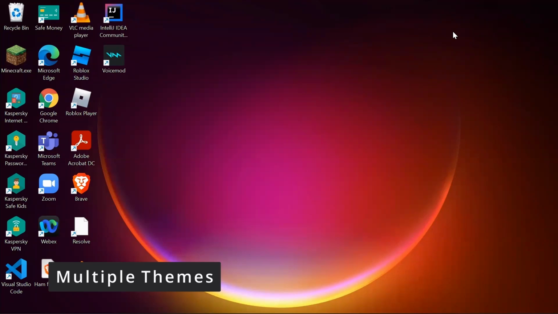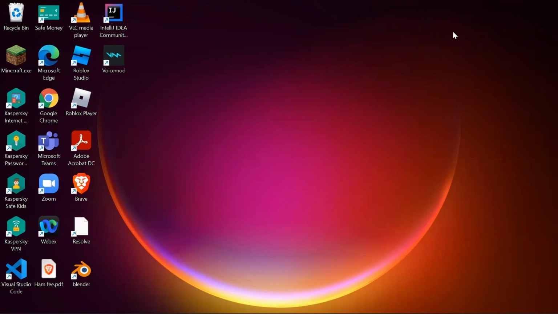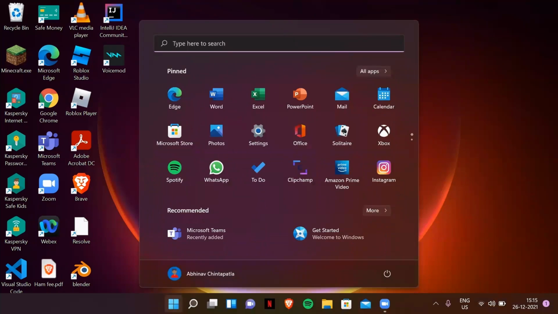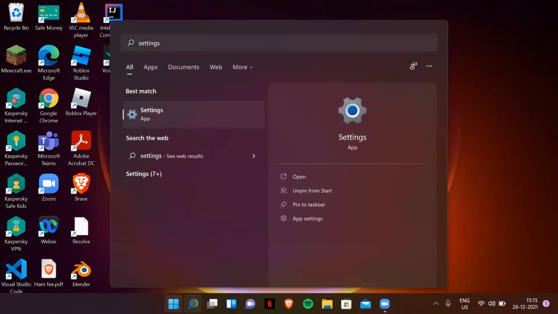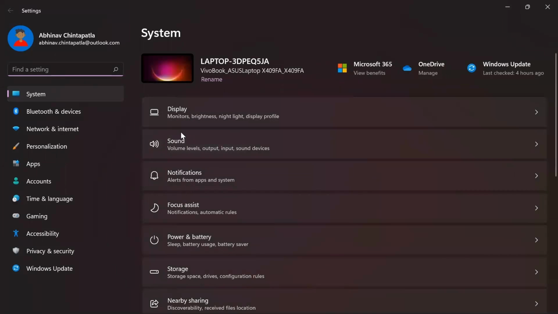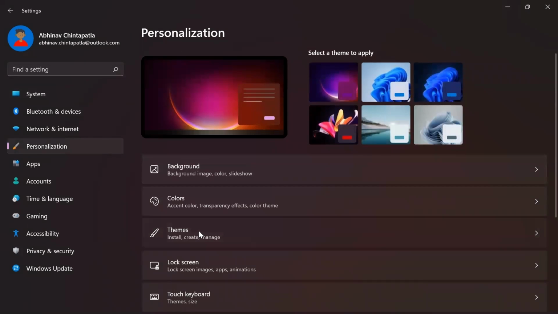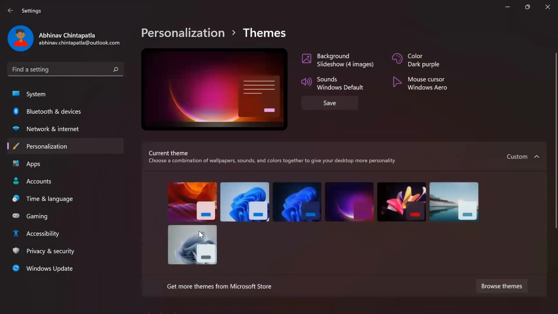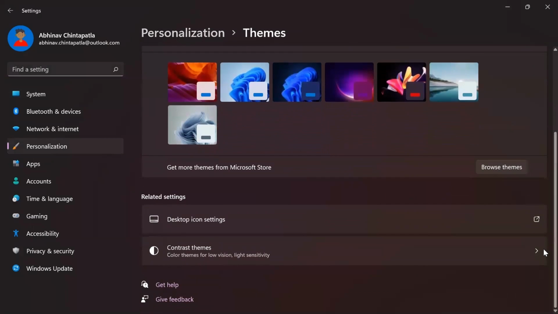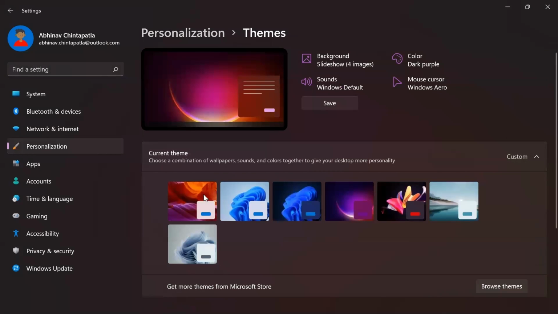Multiple themes. So right now I'm going to show you how to actually get these wonderful background pictures that I've shown. It's all from Microsoft. So I'm going to type here settings. When I go to settings and I go to personalization, there's this thing called themes. I liked this one, so I got this theme, but you could actually get a lot more themes.